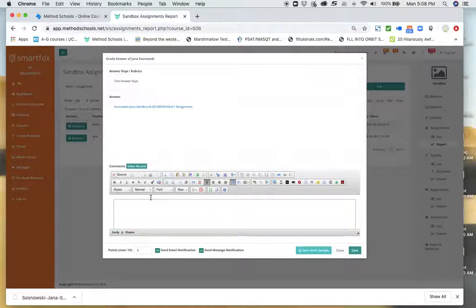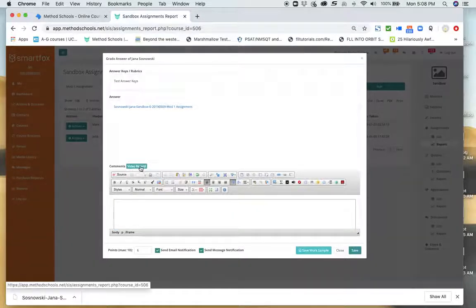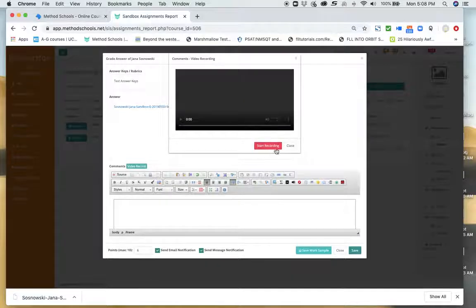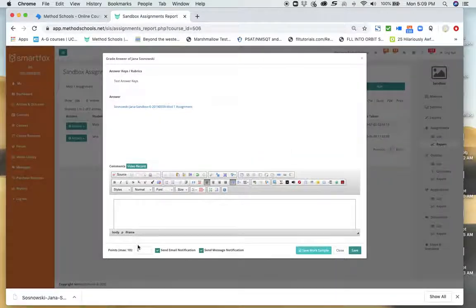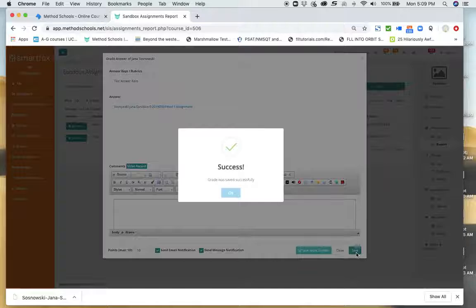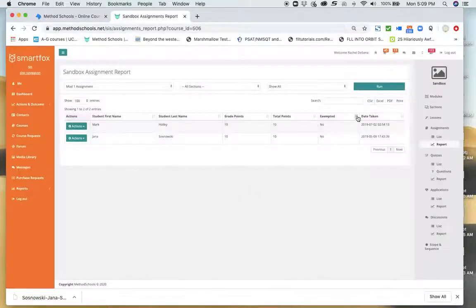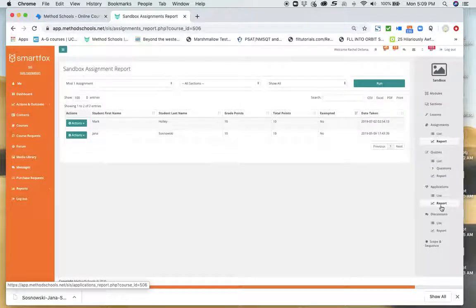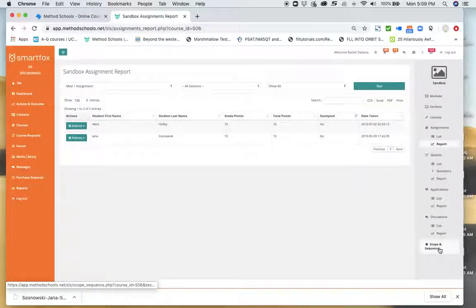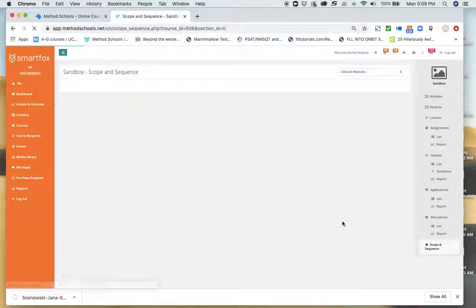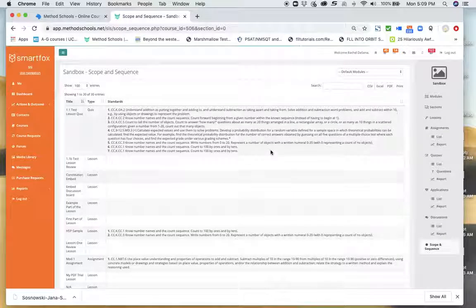Teachers can simply type feedback or record a video giving their feedback to that student. Then a grade can be given and it's saved, and the student will receive their feedback and grade. In the scope and sequence, teachers can expect to find a list of all the standards that are covered in that course and which lessons, quizzes, and assignments assess that standard.